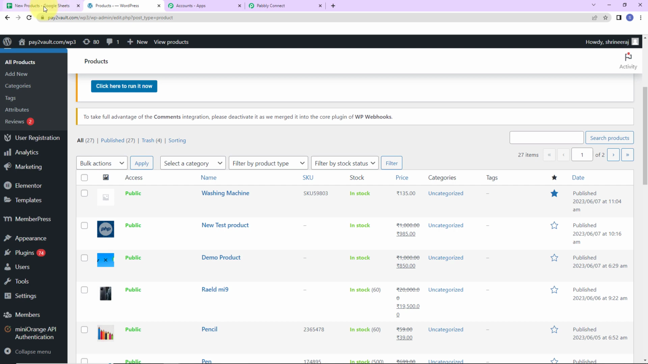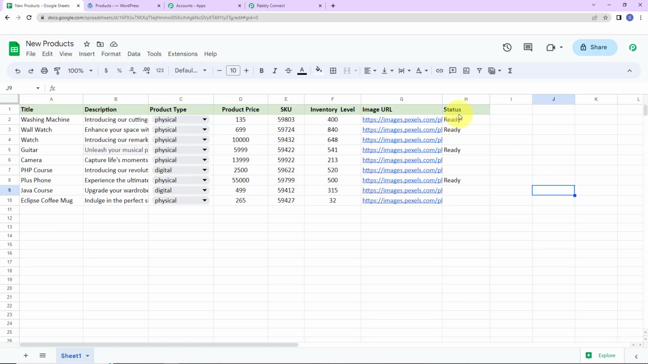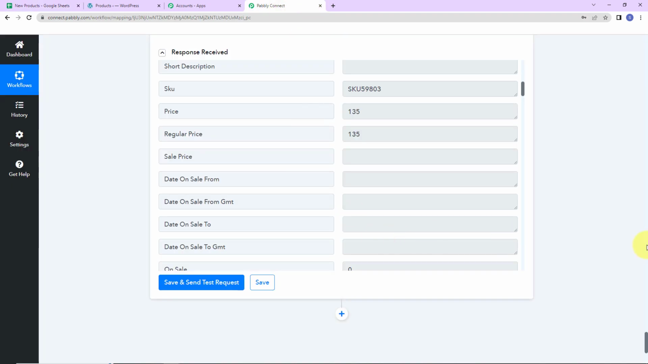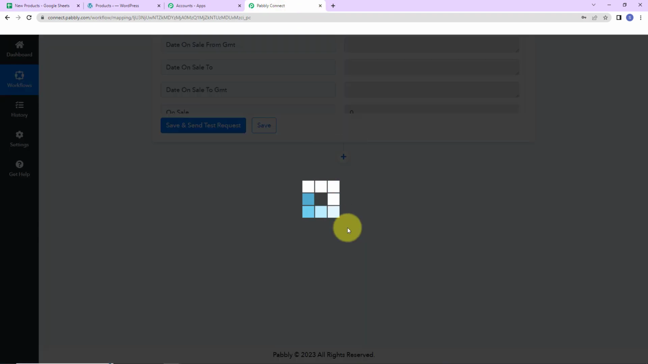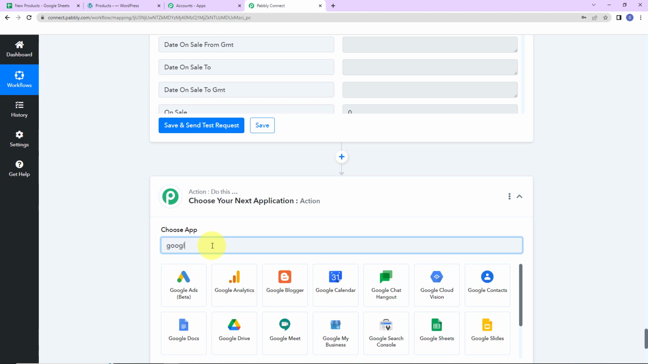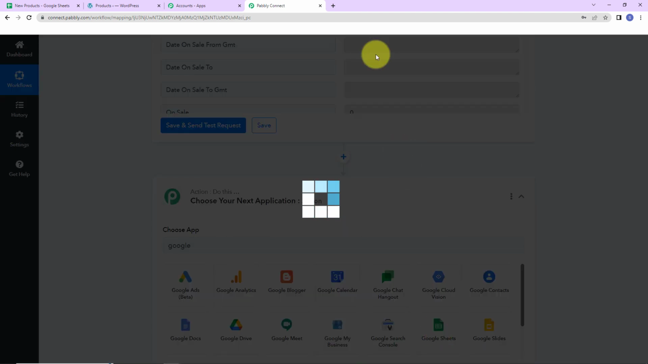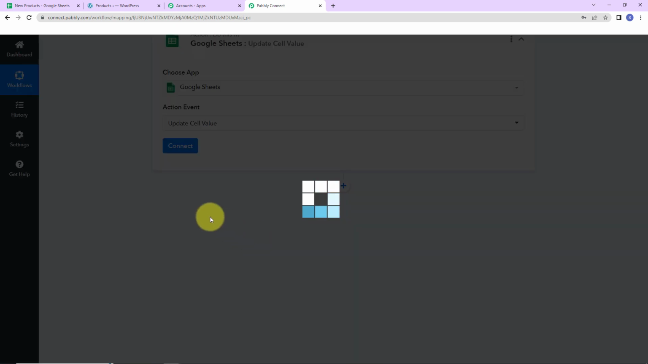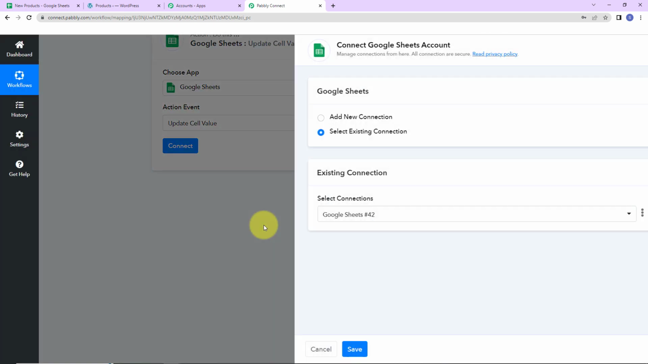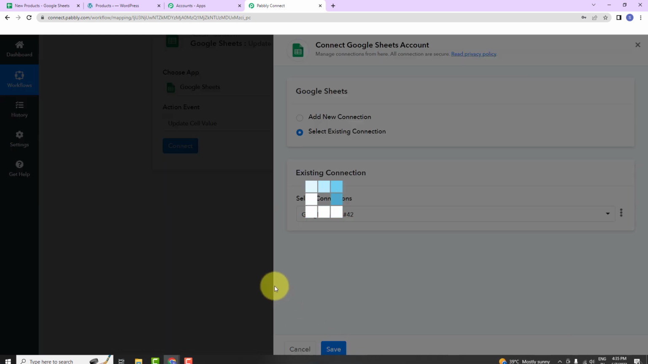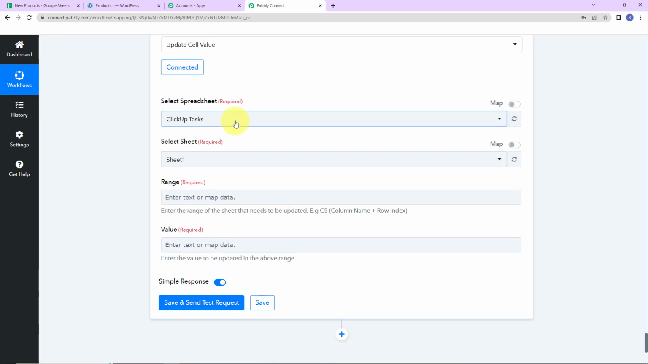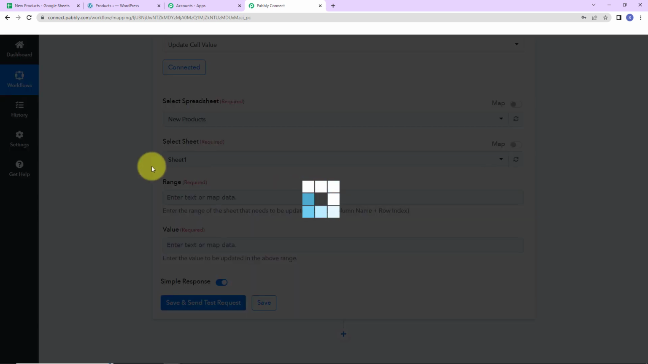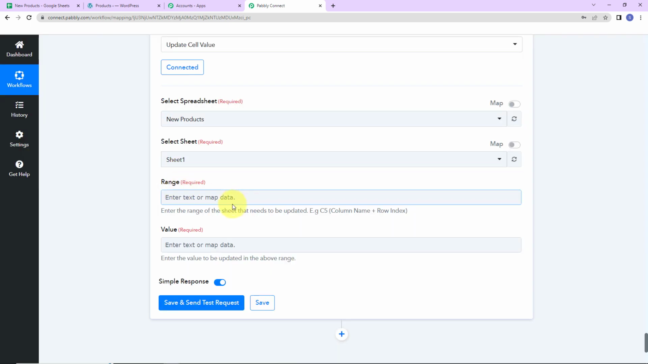Now what do I want? The moment this product is created, here I want to change the status from ready to published. For this, I'm going to add another action step, and this time the application is again going to be Google Sheets. Let's click on this, and the action event here would be update cell value. Let's click on connect. Here I'm going to go ahead with the existing connection. Now once this is done, let's select the spreadsheet. This is new products.